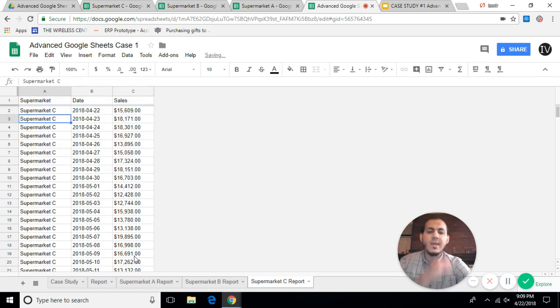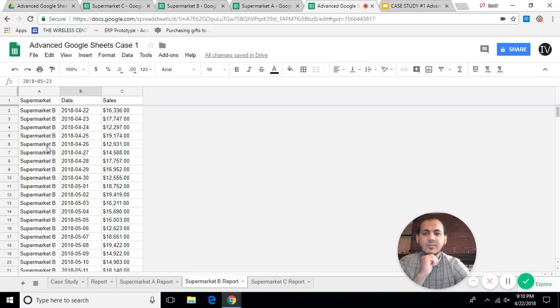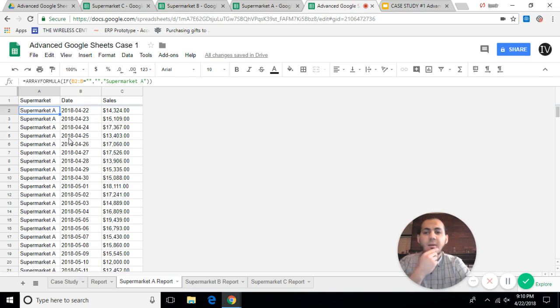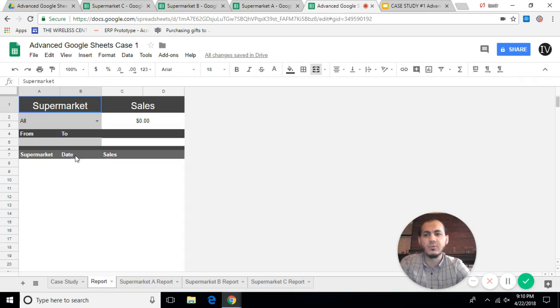So now what we have is 3 different sheets, and we have a column on each of them that identifies what each of these data are for, whether they are for supermarket A, supermarket B, or supermarket C. However, our goal was a master report that allows us to see all of these three supermarkets together. Okay, so here's the report.